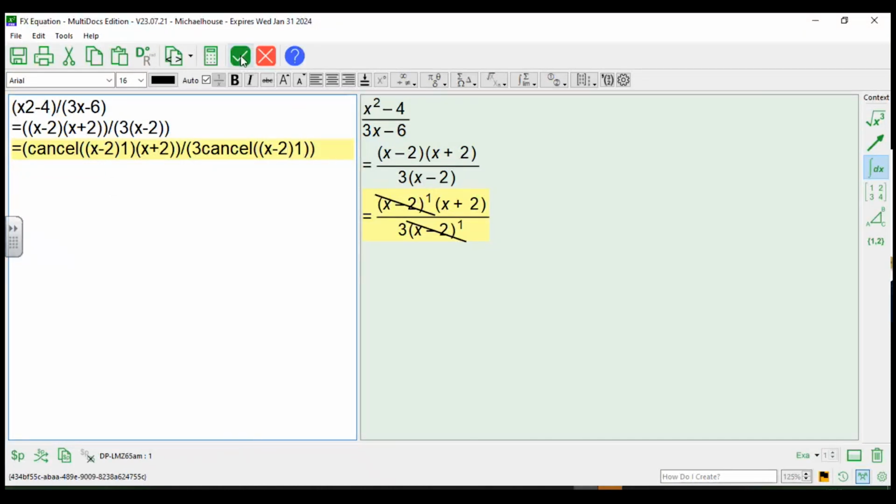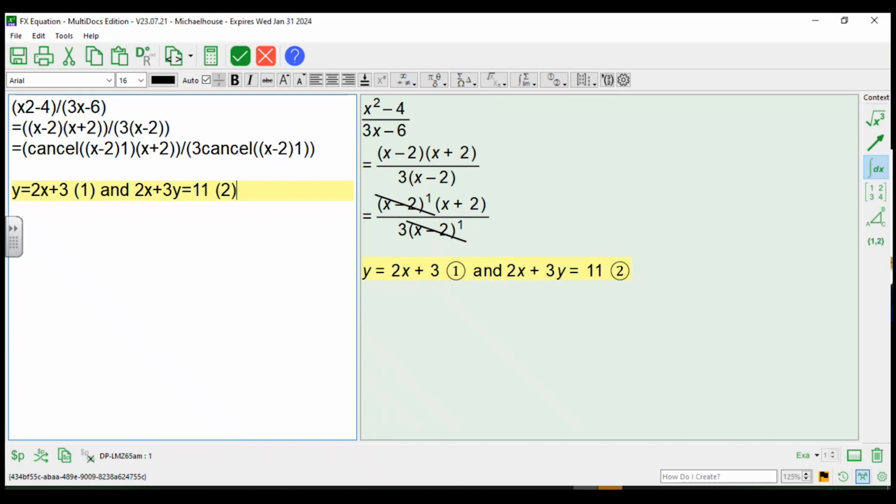Yeah, so that's the equation stuff. It's got quite a lot of nice little bits and pieces. So for example, if you had simultaneous equations, if you put a 1 inside a circle, it puts a 1 inside brackets like that. You can do something like 2x plus 3y equals 11, and you can call that one number 2. And then you can refer to them as equation number 1 and equation number 2.